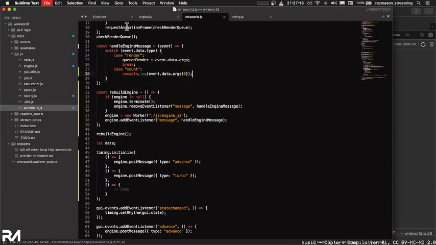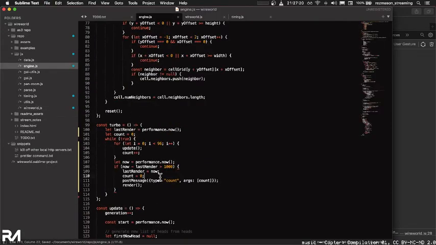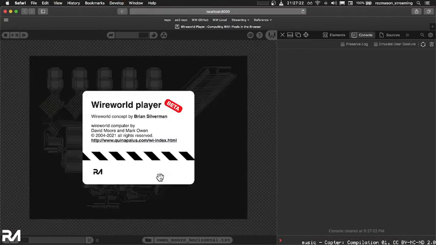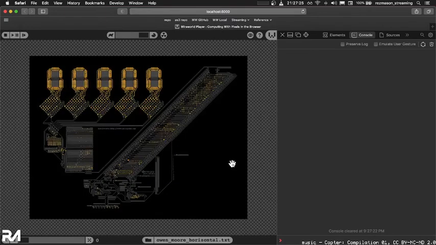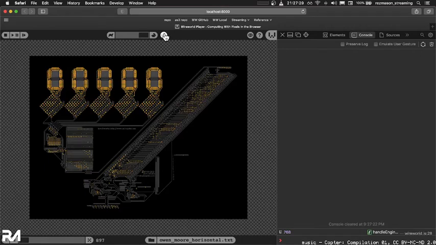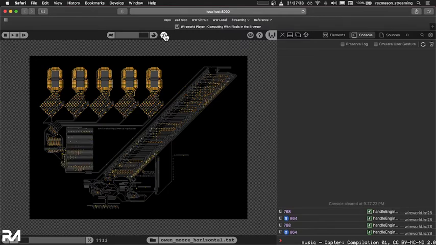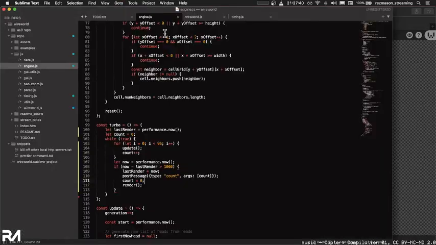Did it again. Engine count needs to be on the other side of post message. Let's try it again. Turbo. It just doesn't seem very fast. I wonder what the hang-up is.